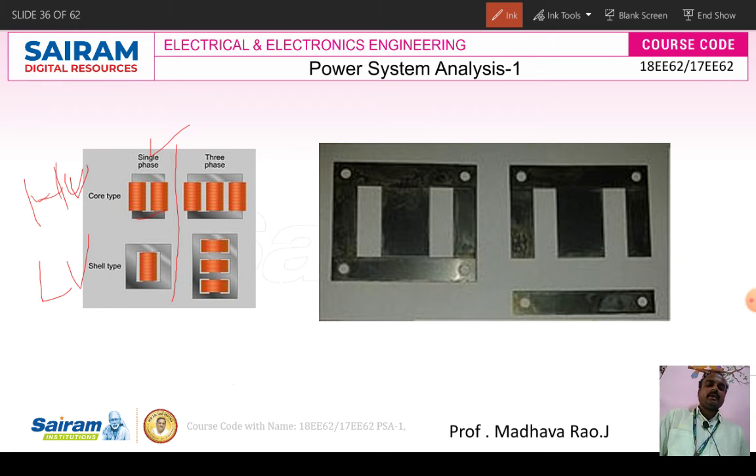Using silicon steel stampings, we are reducing the eddy current losses. Iron losses are hysteresis and eddy current losses. So once eddy current losses are minimized, obviously iron losses we can also minimize. Okay.